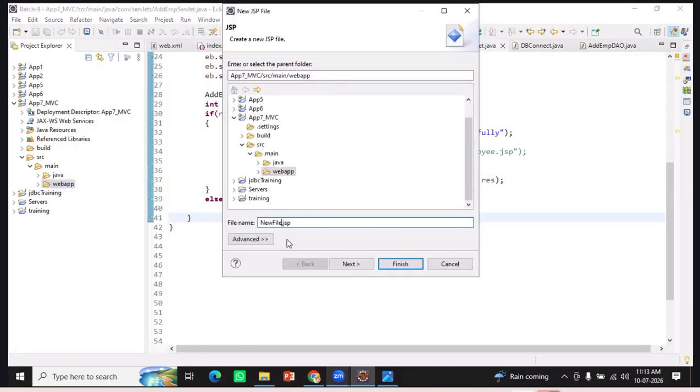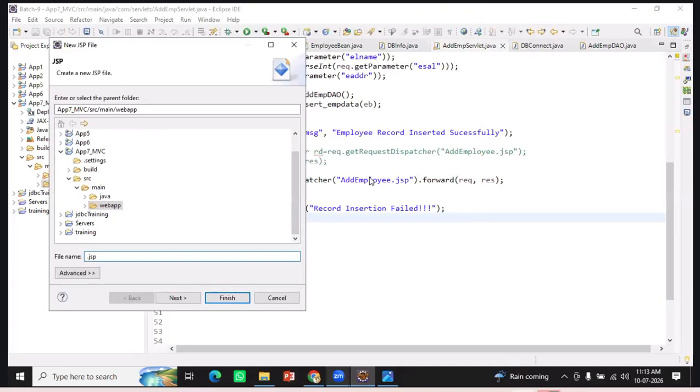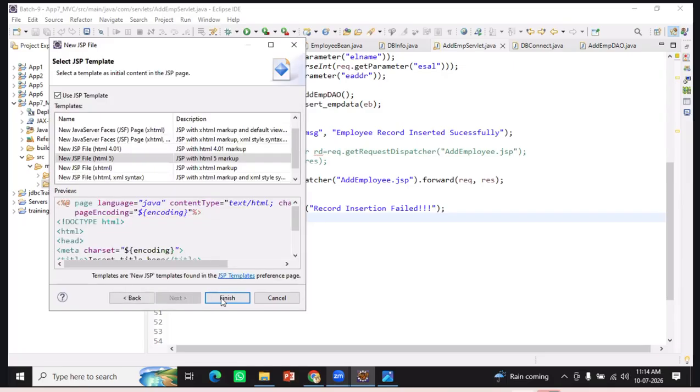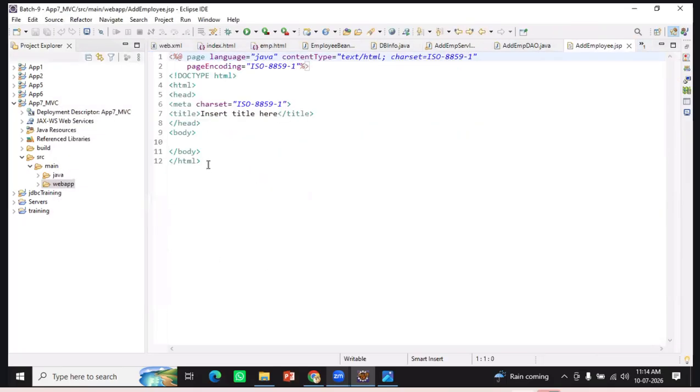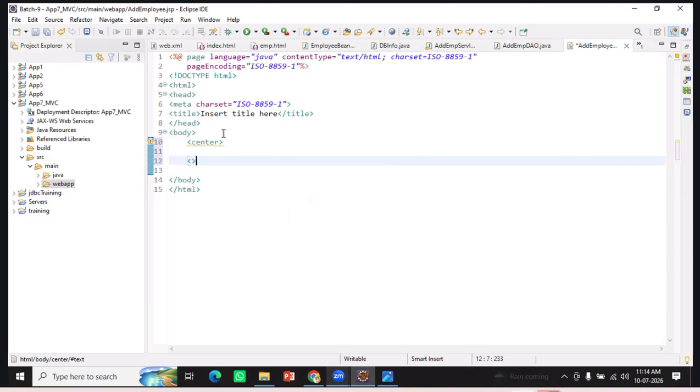Now here, please make sure to give exactly the same name: add employee, case sensitive, you already know that. Add employee.jsp, click on next and finish. Okay, we have our JSP page. Now let me write the center tag. Don't close it, just a minute. Center tag, H1.